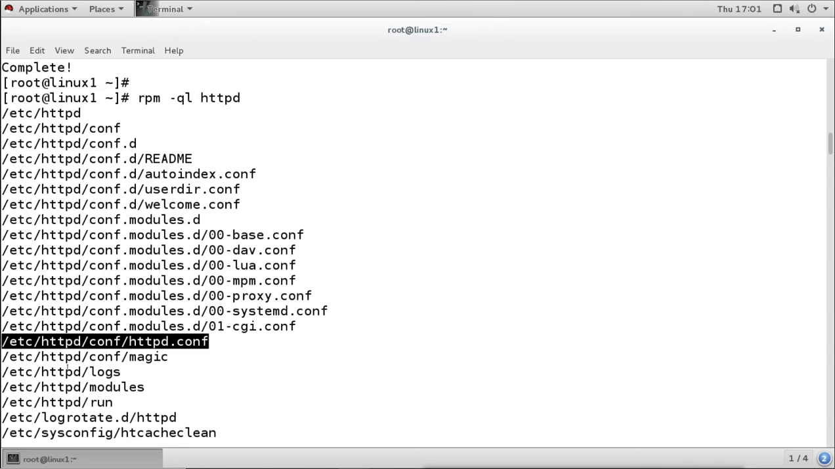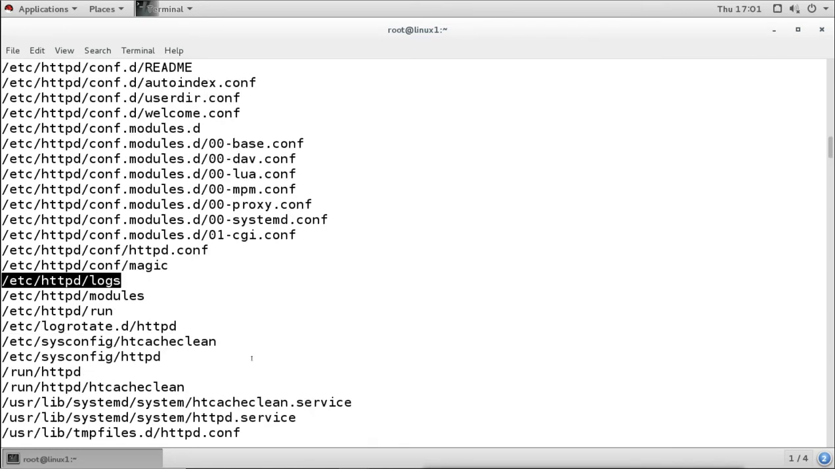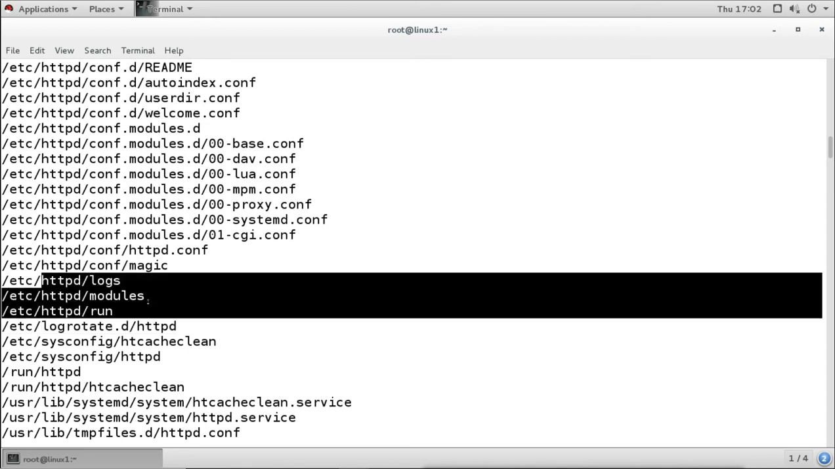Then the log files are located here. So when any log is generated for this Apache server, it is going to be logged here, and the module directory is this. All the available modules are located under this directory, and this run directory has all the running PIDs. Also this is for the log rotation settings. This is for the cleaning of cache. This setting defines the cleaning of the caching for this web server. Now these three, they are not directories, these are actually links.